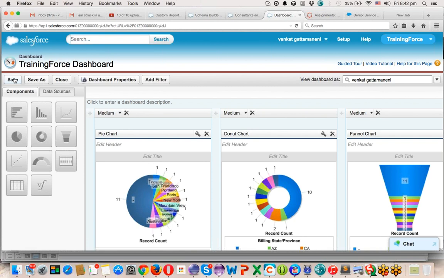Got it? That's it. In today's class we discussed reports: tabular, summary, matrix, join, and later on we created some report folders. Later on we created some dashboards with different types of components, and we attached the data sources for different components, and we saved it in a dashboard folder. And we have attached this dashboard component to the homepage component also by simply enabling the dashboard snapshot. Right, that's it guys. This is it for today's class.